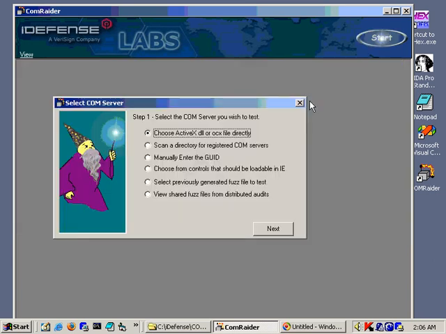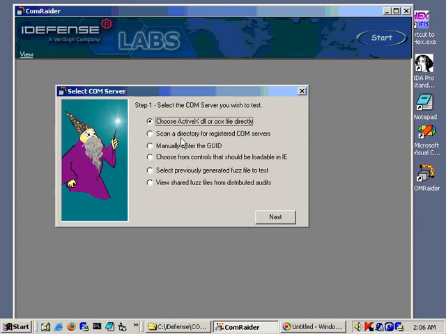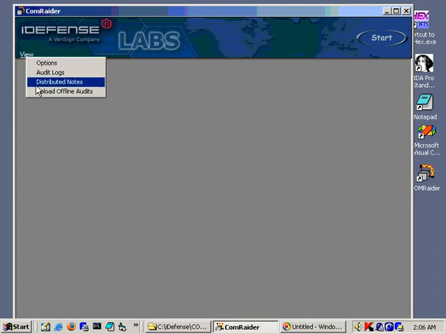Those represent all of the major features. You can also scan certain directories and try to find all of the files below it. You can load previously generated fuzz files. You can try to load based off of the class ID or GUID. The offline audits option is in case you're working on the road and you've set up your distributed auditing to save to the local Access database instead of an external database server that the team may be sharing. Those are all the major features for ComRaider.